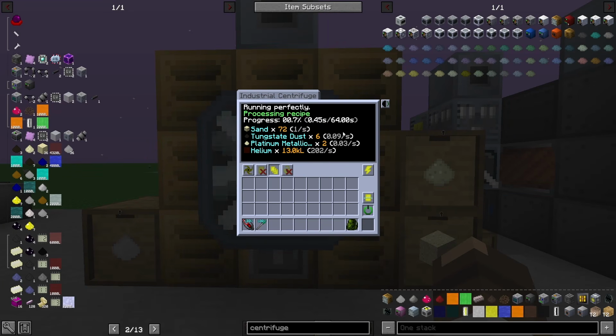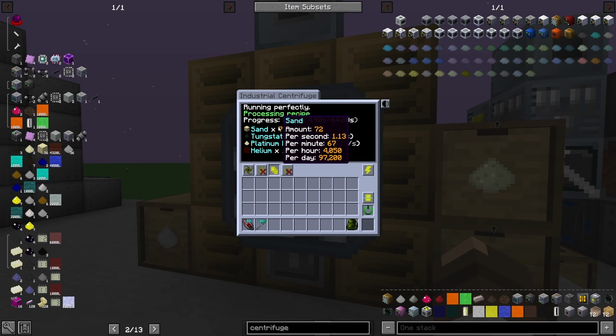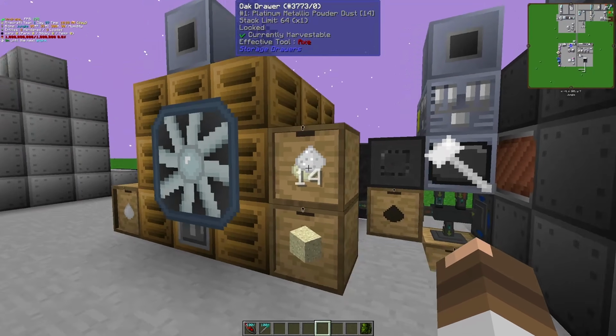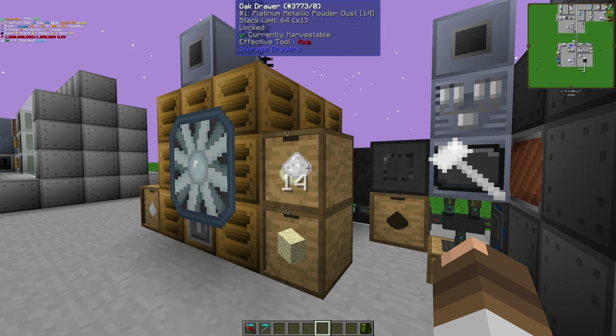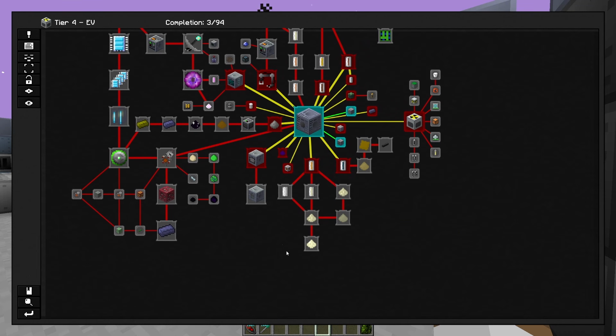And we pop that in, and this is running at EV power. And so we're getting sand, tungstate, platinum, helium. They're percentage chances, so you won't always get the exact same things. Hang on to your platinum metallic powder dust, because you'll need that later on. You're going to need that for actually this portion down here.